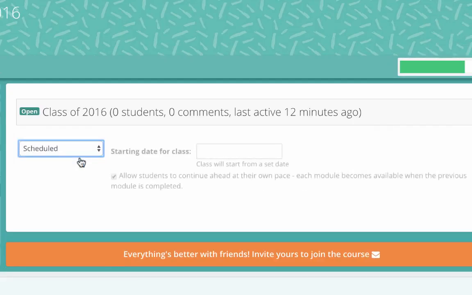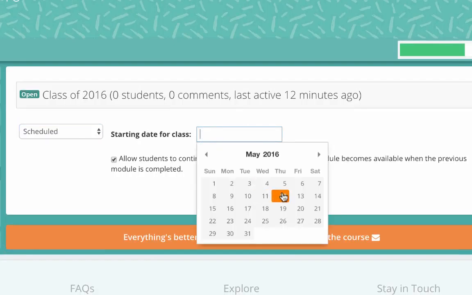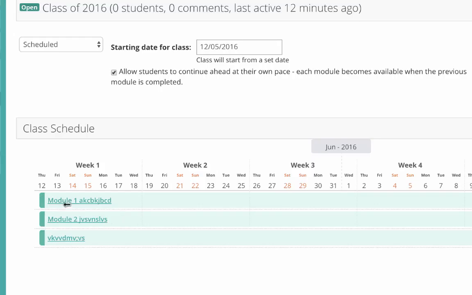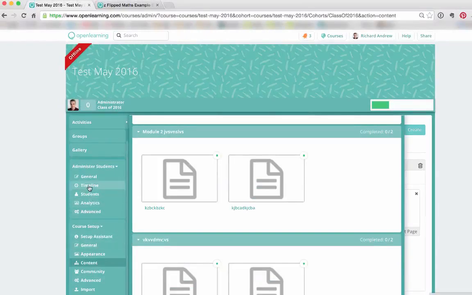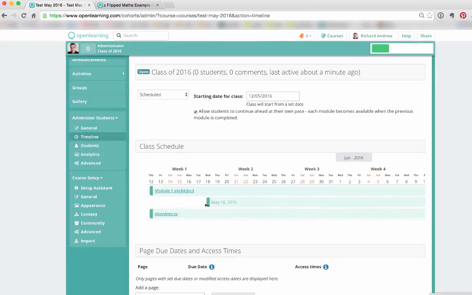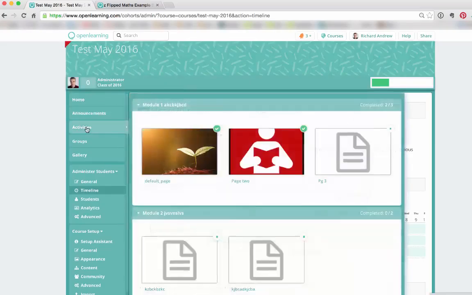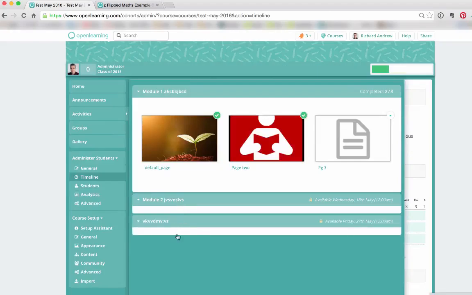And then there's scheduled. Now I would assume school teachers would possibly want to use this more, so you can schedule a starting date. Let's say the starting date is today. So we've got 3 modules. So let's say we want our students to be in module 1, but we don't want them distracted by module 2 and 3, because at the moment everything's accessible. So if we go into timeline, we can just drag modules 2 and 3 to a different date, and now when we go back to activities, module 2 and 3 can't be accessed at all. You can't even see what's there.